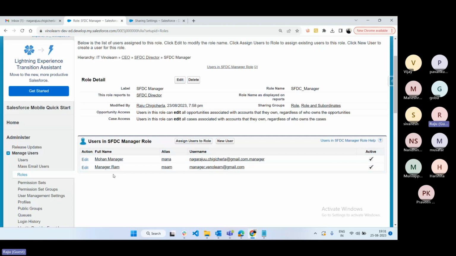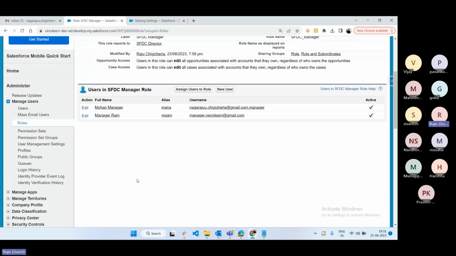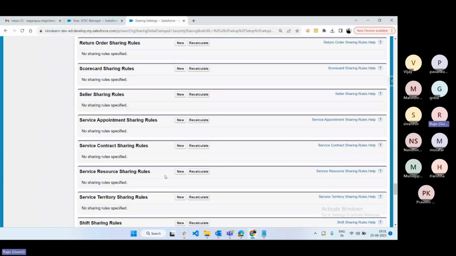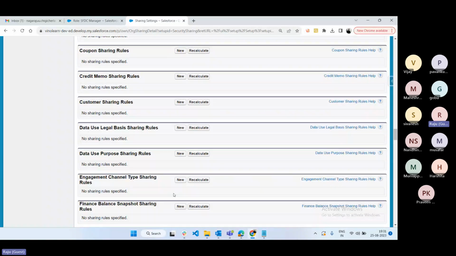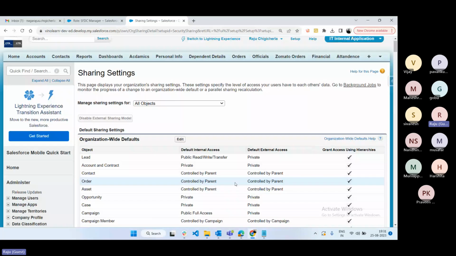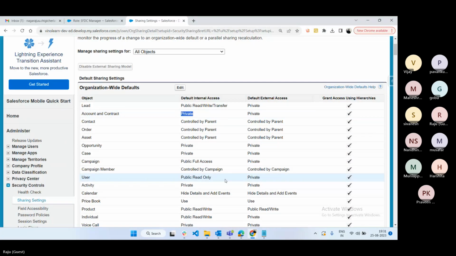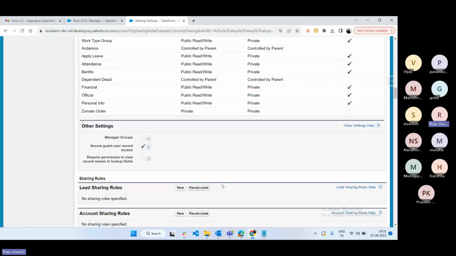But in sharing rules, we don't have an option to select only a particular user. But what is the option? First we have to create a public group. I will tell you why we go for the public group. First we'll create it. Go to the account sharing rules. I think account is private only. Yes, account is private. Now go here, click on new account sharing rule.